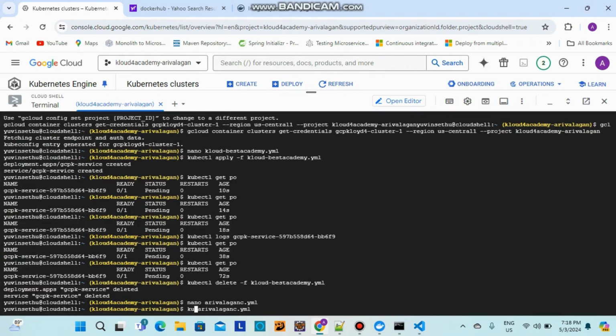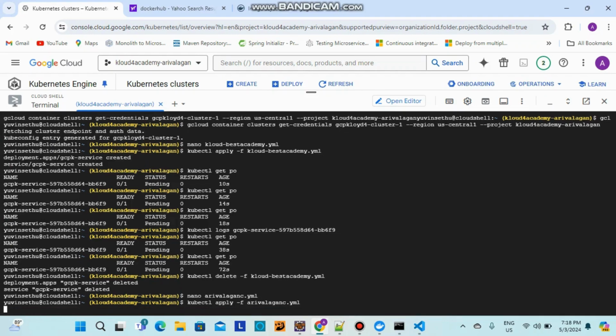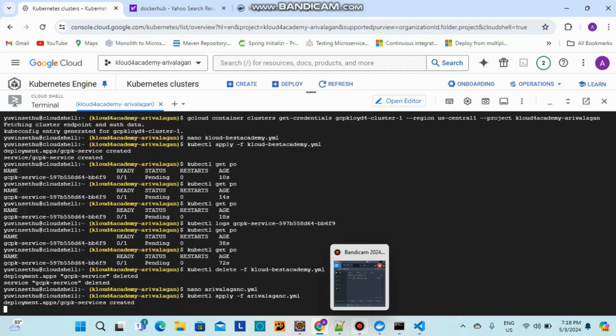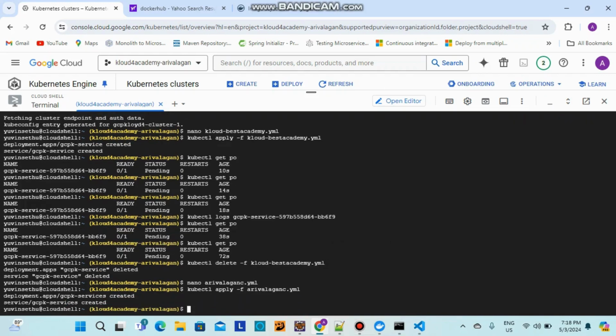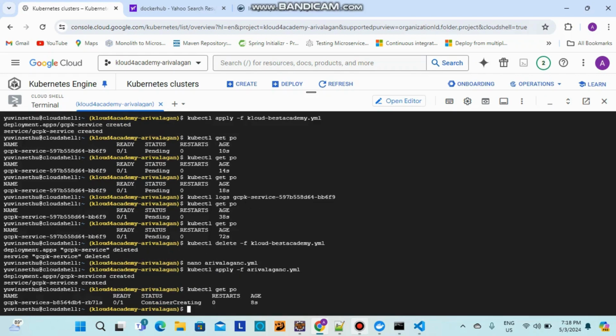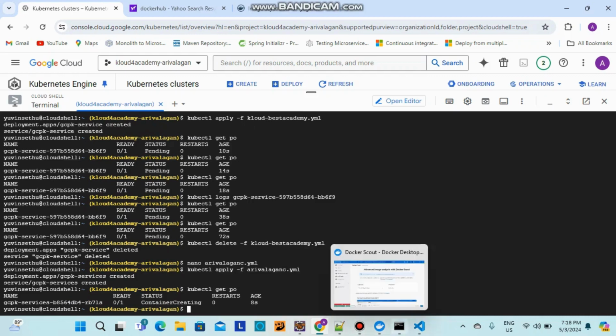And then again I'm going here. kubectl apply -f. Let us see now whether it's deployed or not. Yeah, it's deployed. It will take some time. Let's check. Get po. Yeah, now it's creating, because maybe I had already used these service names, right?